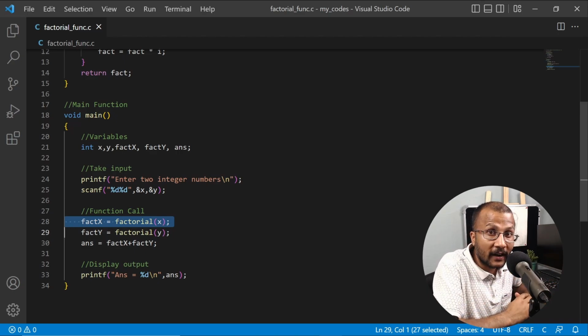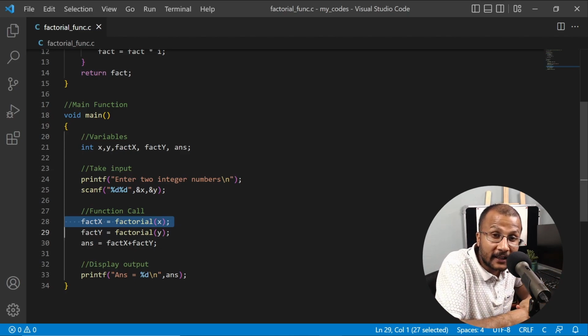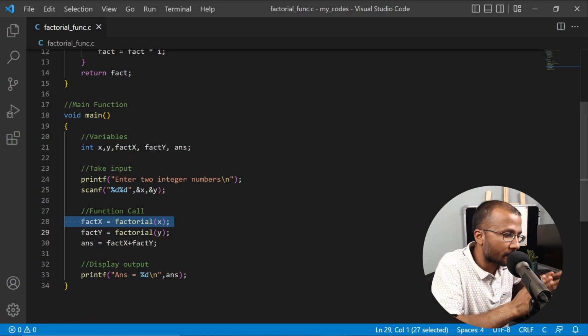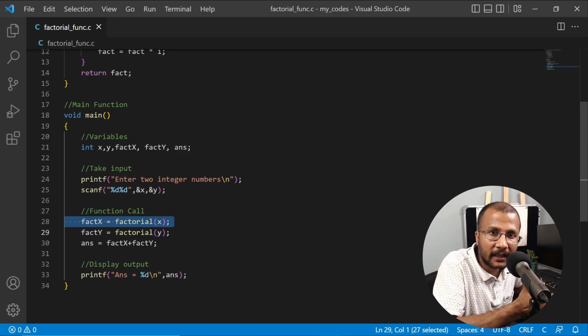Whenever you find something is repeating, put it inside a loop, and whenever you find an opportunity of reusing your code, reuse your code. That is the principle in programming. You follow this principle: do not repeat the same thing. If you have to repeat the same thing again and again, use a loop. And if you want to reuse your code again and again, use a function.